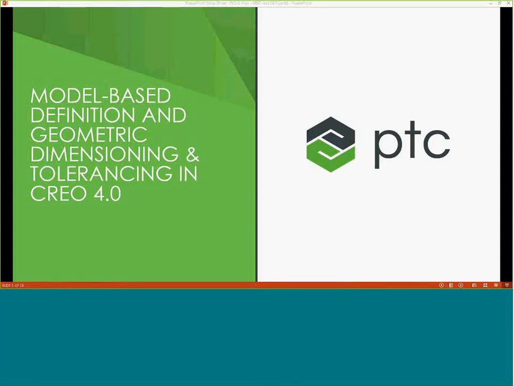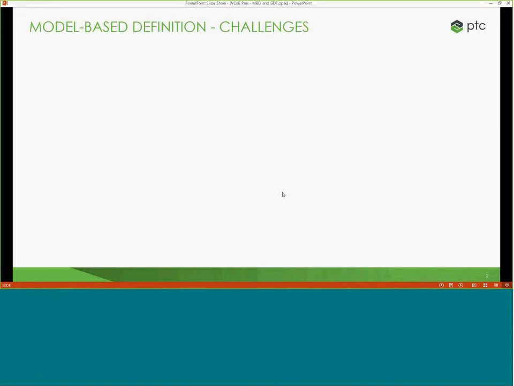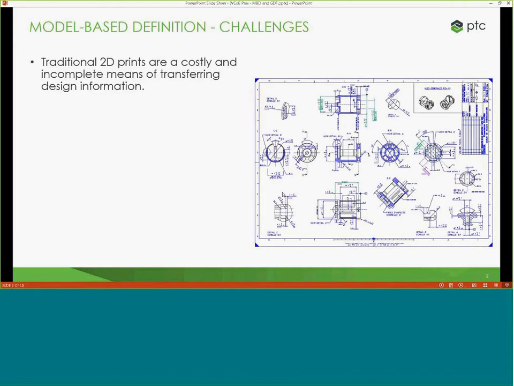Welcome to this presentation of model-based definition and geometric dimension tolerancing in Creo 4.0. There are a lot of challenges in this area of trying to achieve true model-based definition. It all started with traditional 2D prints.